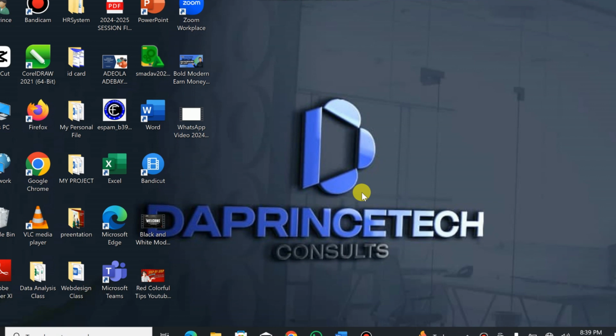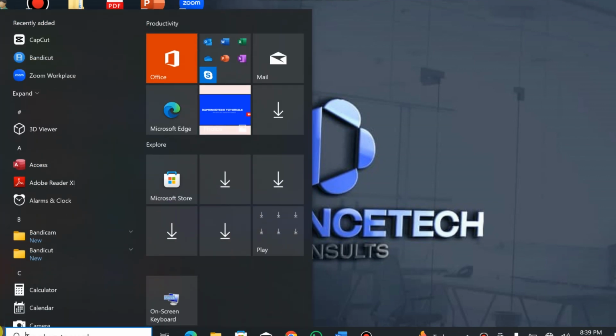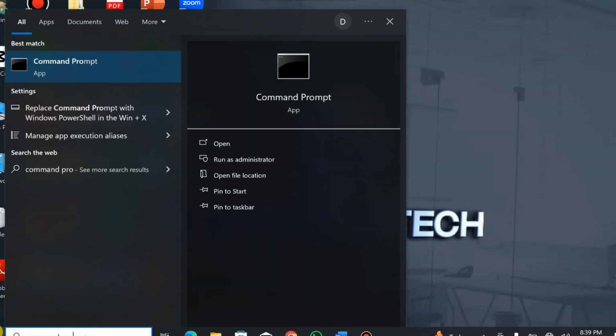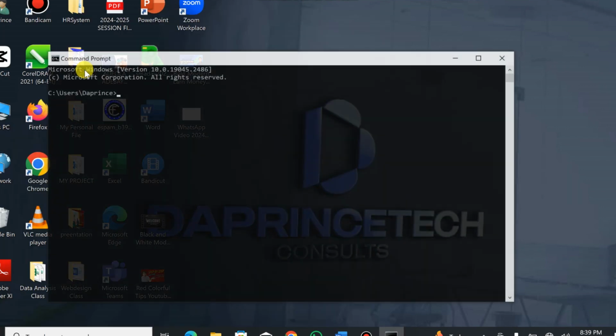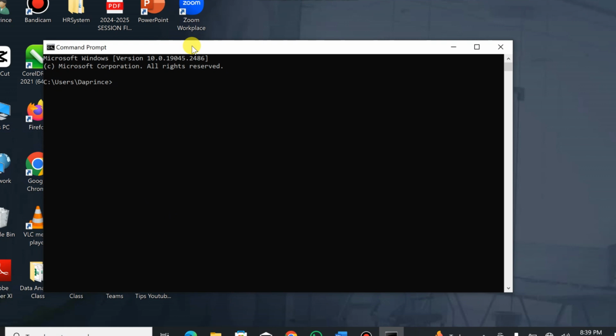The first thing you're going to do, you click on your start menu. When you click on your start menu, you search command prompt. You see command prompt, then you left click on your command prompt. Now this window will be displayed. On this window, you will see user slash, probably your username, and you'll be seeing something that is blinking.